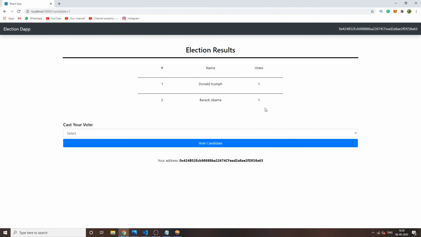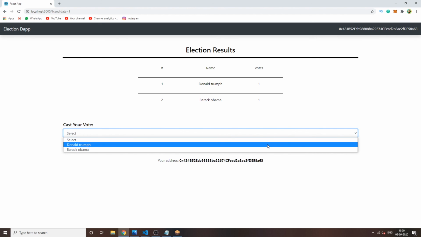You can also apply different kinds of filters, like you can compare who is winning, and you can also show it here, like whether Barack Obama or Donald Trump is leading. Just to take the example, don't take the election seriously. So this is all about the tutorial. Now we will move toward the deployment stage.